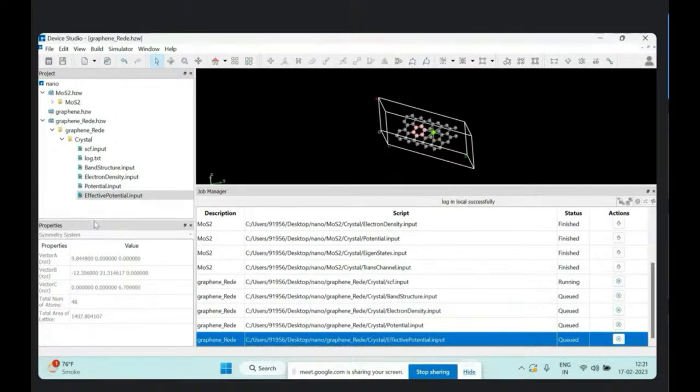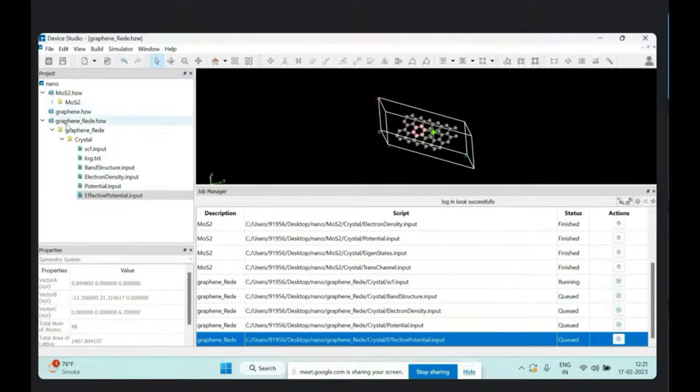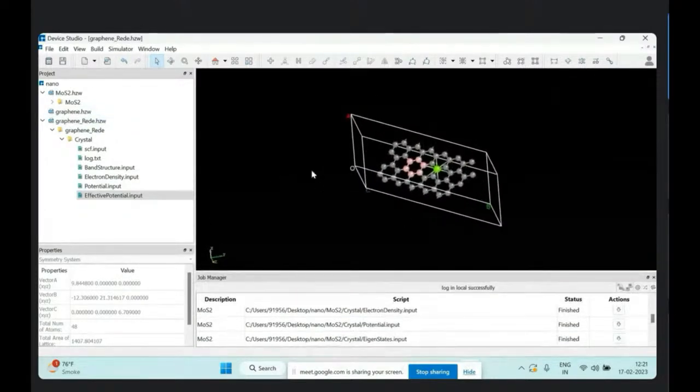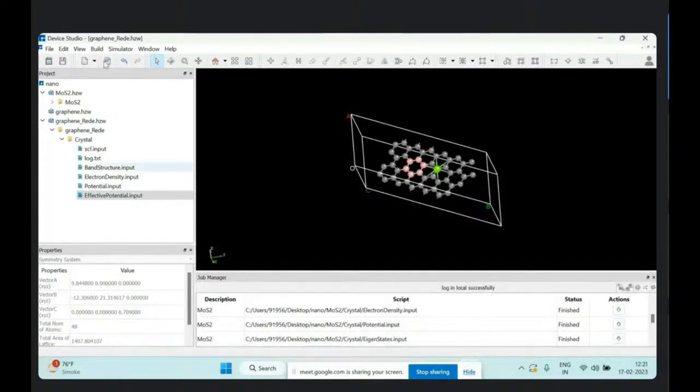It is running. In the meantime, it may take some time because it is a live simulation. Live simulation definitely takes some time in the calculation. Then there are around 48 atoms. Okay, now in the meantime I want to show you some more things.